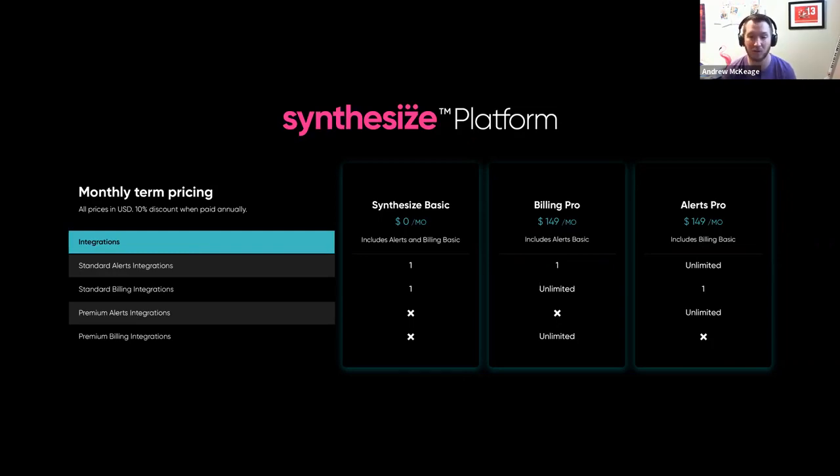The same will hold true for alerts. So as soon as you want to add in multiple vendor alert integrations, you're bumped up to that $149 per month tier, and you can set up as many vendor integrations as you like.